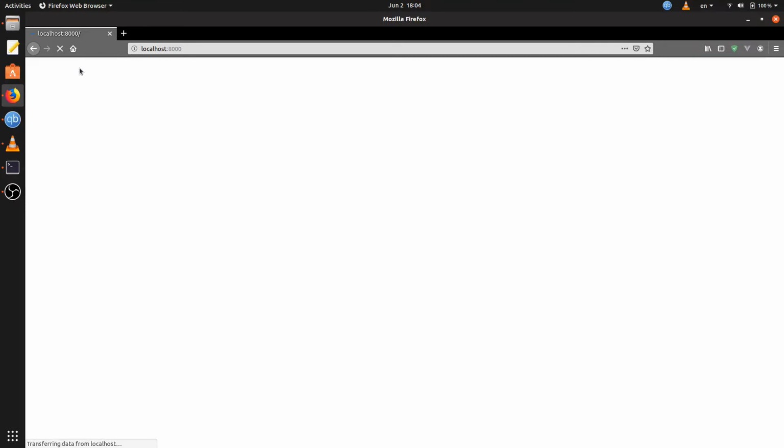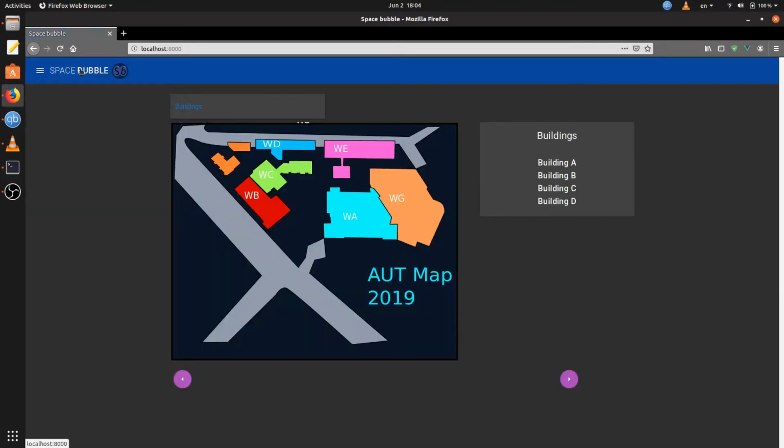The challenge of this sprint was working with SVG. SVG is quite hard to work with to make it mobile friendly.